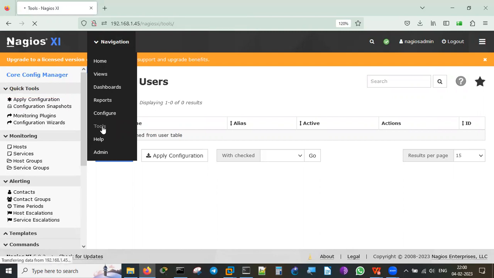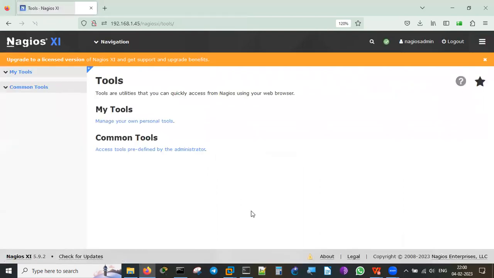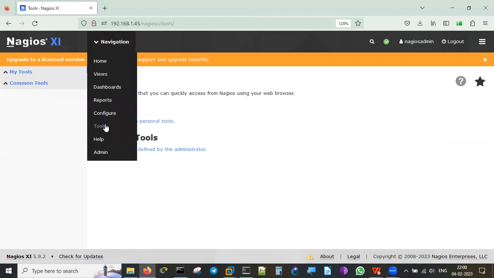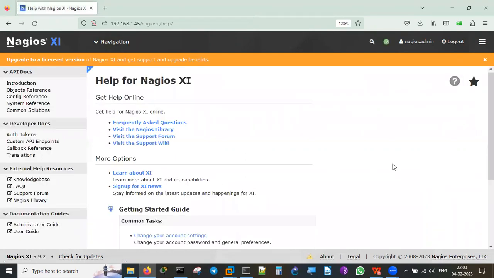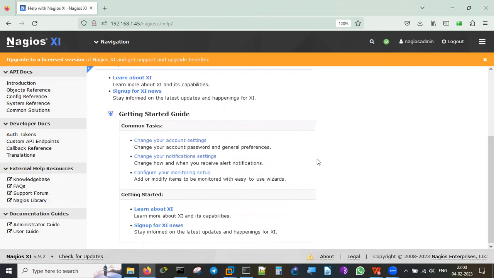Tools we can go for. We can create our own tools. In the sense, we require the scripting to be done for that. Help, we normally will get all the help as usual. Frequently asked questions, visit the Nagios library, learn about Nagios XI, like that.